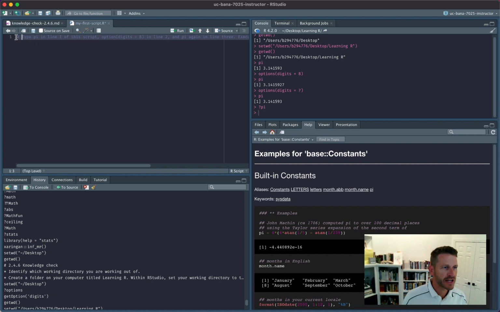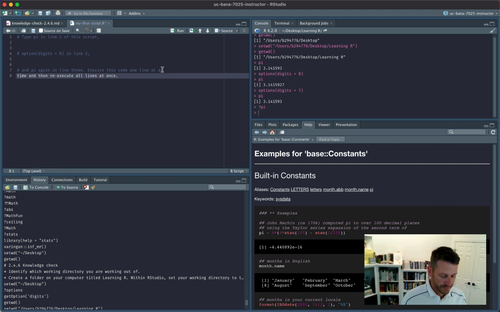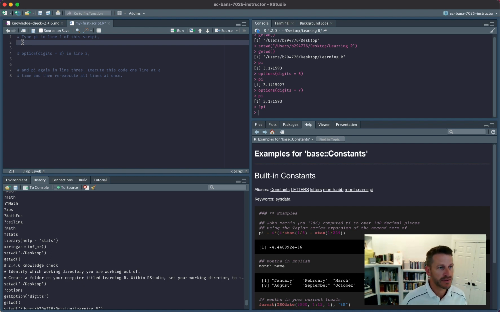So the first task was to type pi in line 1 of this script. And then the next thing was to change the options, where digits equals 8. And then I wanted to rerun pi again. All right, so I'm going to have these as 3 separate little areas. And right now, I've got this hashtag before, which means it's a comment. They will not be run when I execute the script.